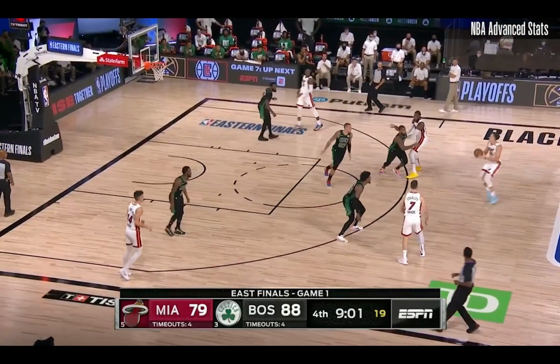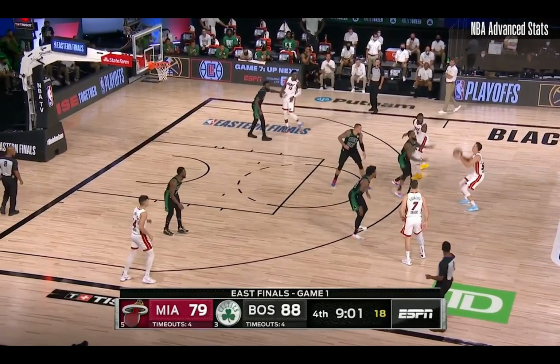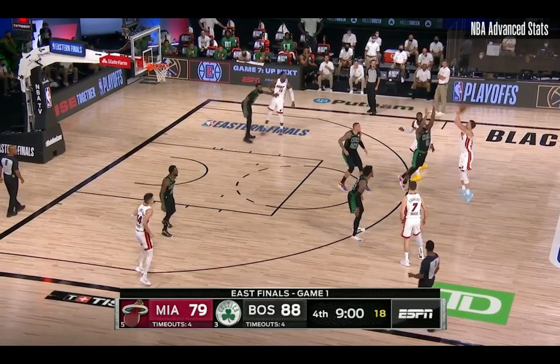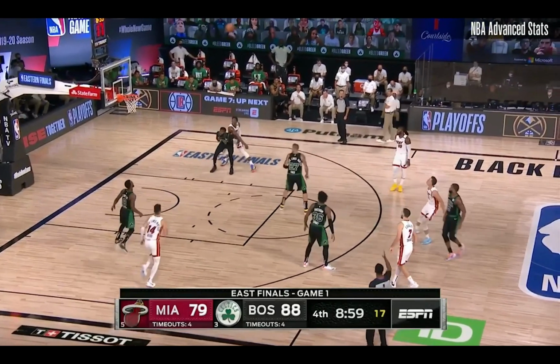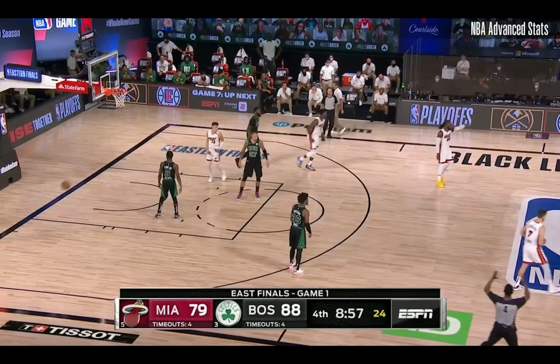And look what happens as a result. This is a ridiculous shot. This is good defense by the Celtics. Wanamaker's there. This is just an incredible shot by Duncan Robinson. But once again, when you don't execute and you make mistakes, you're going to pay for it against good teams.